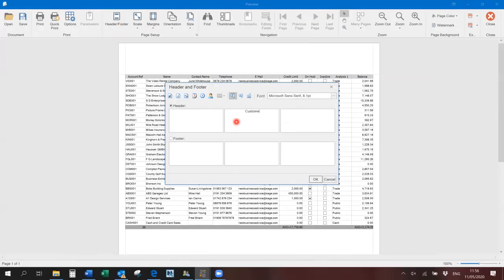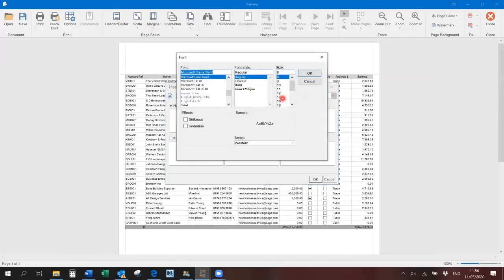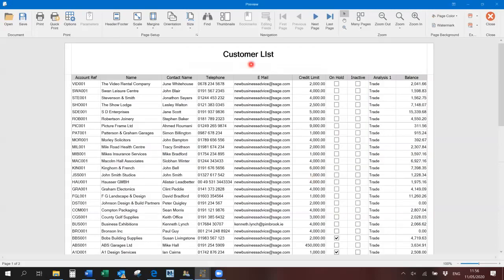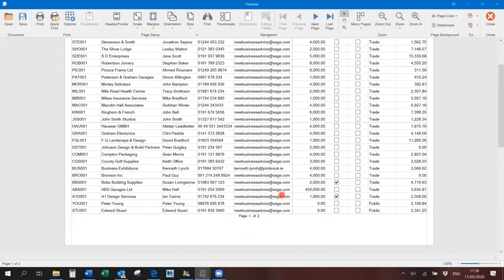We'll scale it to fit one page wide, and we'll add a little header title to it. Customer. And we will make that bigger and bold. And then on the footer, we'll add some page information. Number of total pages. Okay, so you've got the title and the page information down the bottom.